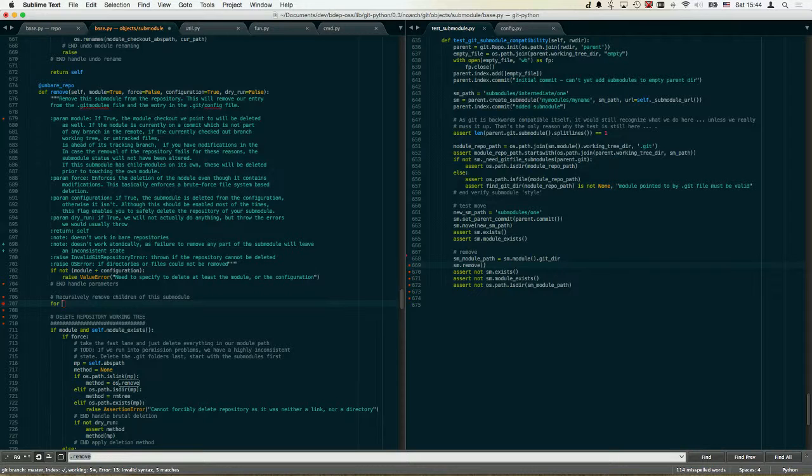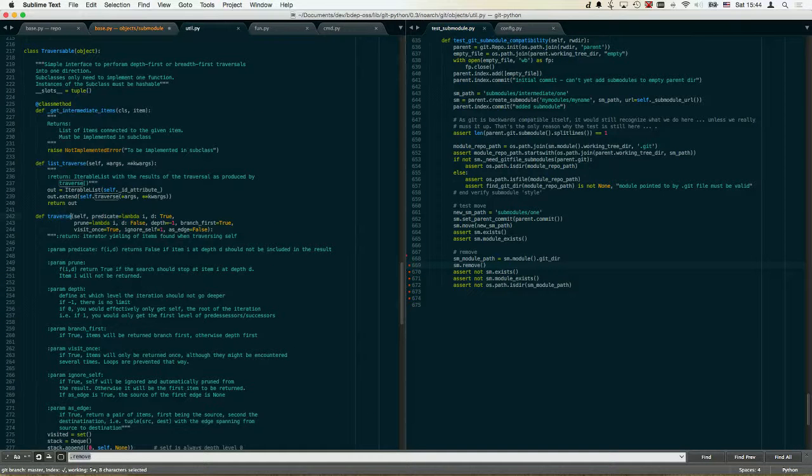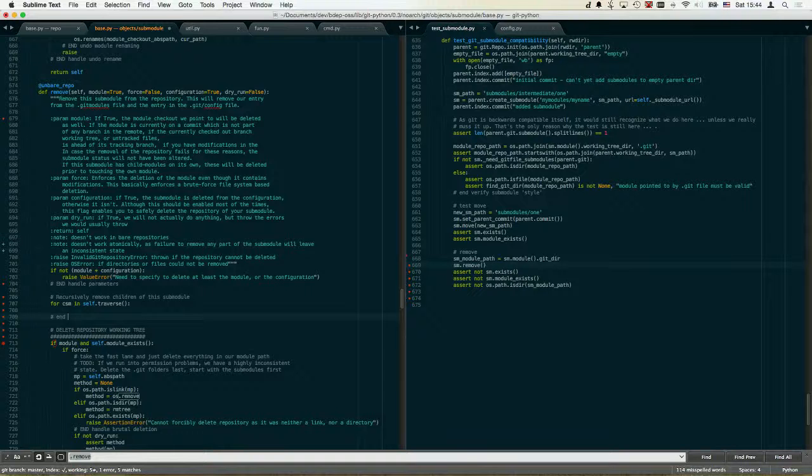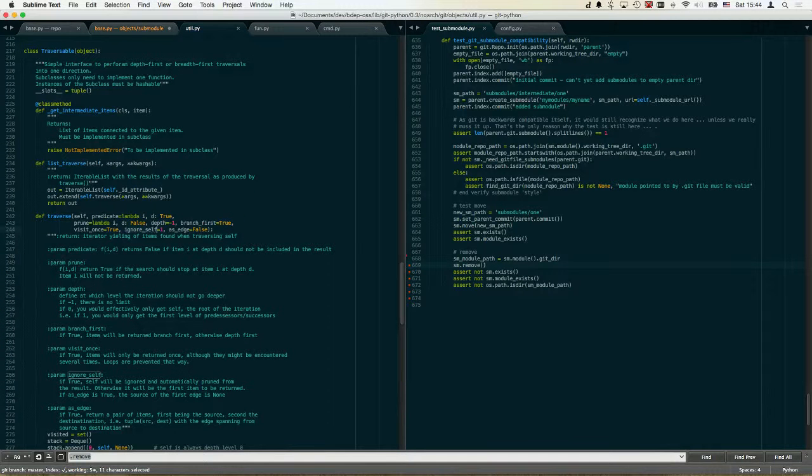For child submodule in self.traverse. Oh yeah, we want to be sure that we do not return self here. Ignore self is true by default. Awesome. If true, self will be ignored and automatically pruned from the result. That's important, at least in our case. And we want to be depth first. Branch first is true. We want to be depth first.